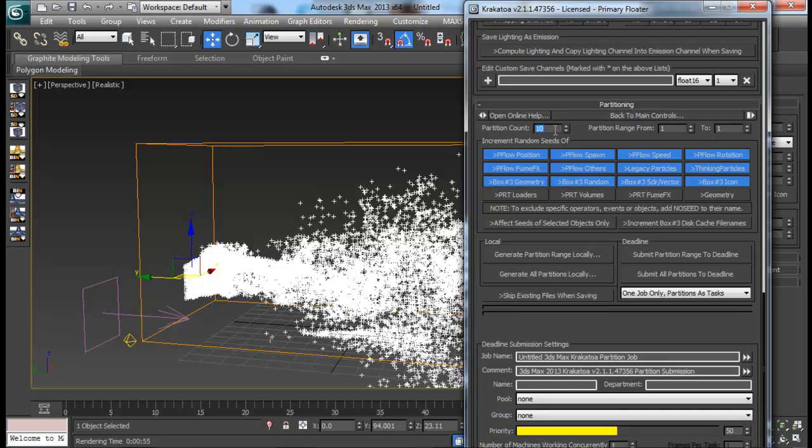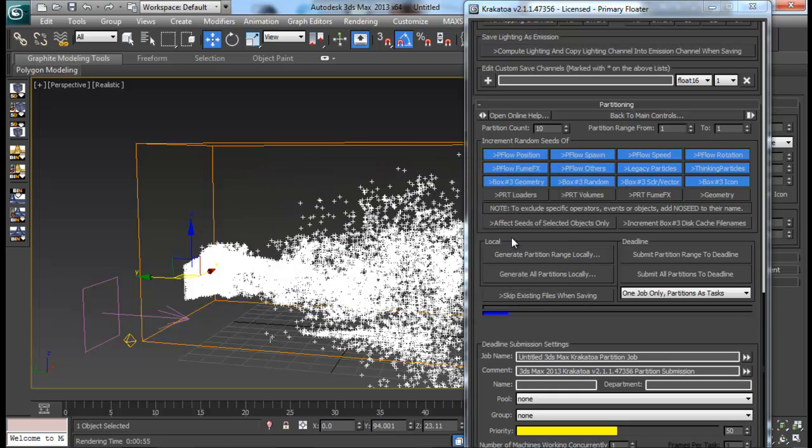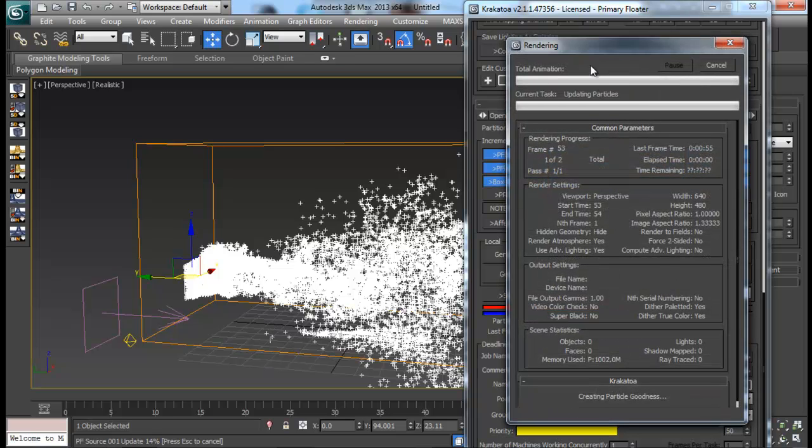Then you can go ahead and click the button called generate all partitions locally. If you do that, it will update for a while and then start rendering. I will stop this as soon as it starts, and we'll use the previous partitioning that I have done. I have done only 3 partitions in that as well, but we'll use that one for demonstration purposes. I don't want to waste time right now. Let it start first.